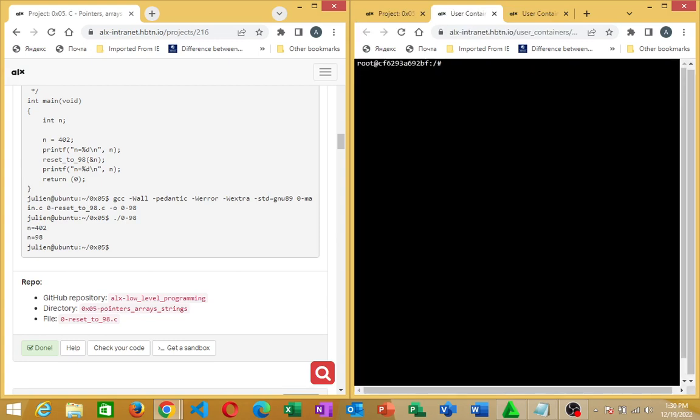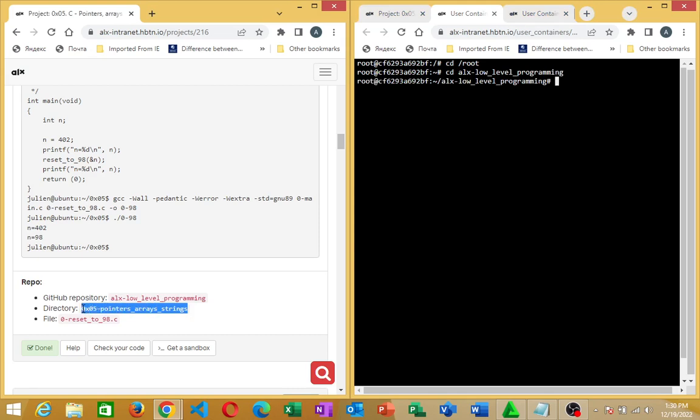web term. So the first thing, you ensure that you are in the root directory. Have we done that? You cd into ALS low level programming. Paste that. Now we are in ALS low level programming. Then we make this directory. The first thing now is to go ahead and create this directory.